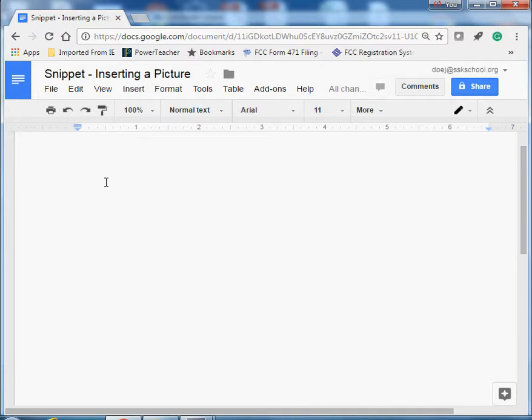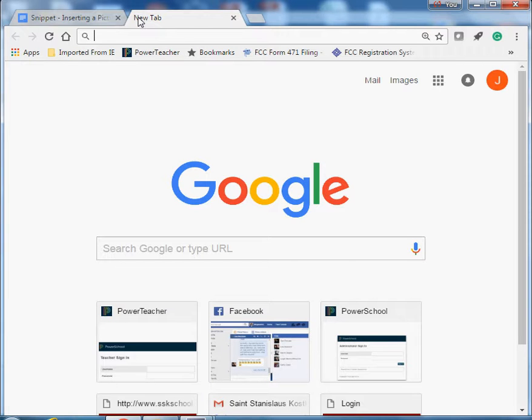So here I have a document open, ready to go, and I want to do some research about a type of dog that is called a corgi. I think they're really cute. I'm going to open up another tab, and I could type right here where my cursor is. This is the address bar. I could type here or I could type here. It doesn't really matter. And I could type corgi and push the enter key.